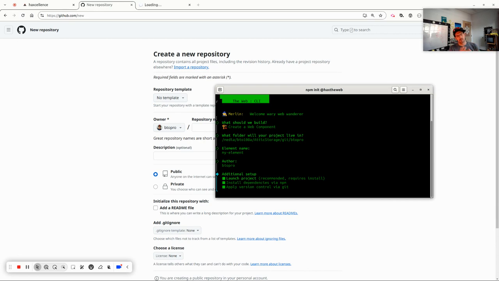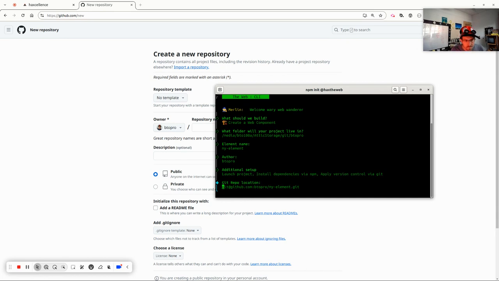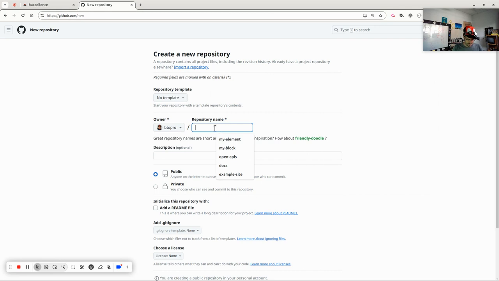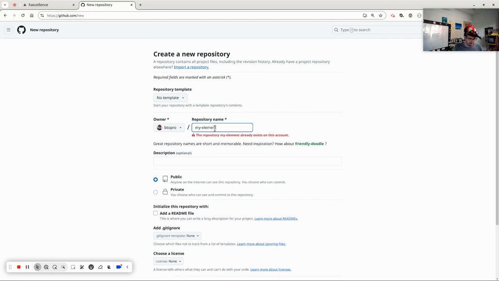We are going to launch it, and we are going to put it in version control. And those are by default. If you use the space bar, you could not put it in version control, which doesn't make any sense. But anyway, it's going to suggest a possible repo location. Now, I'm almost positive I already have something called my element. So I'm going to give this the ever popular my element 2.